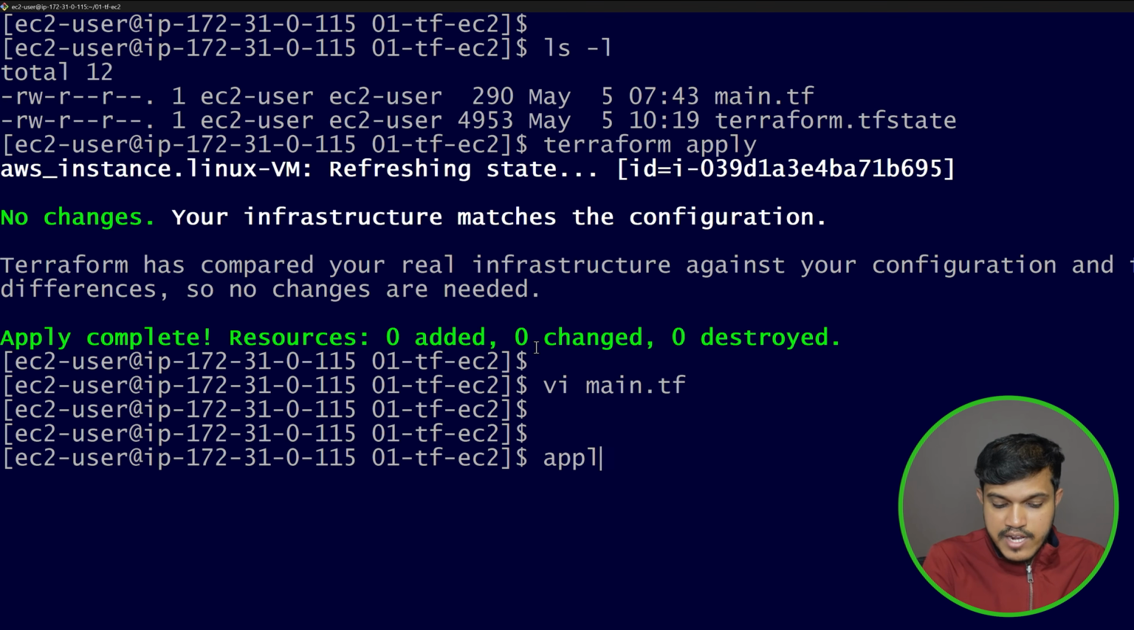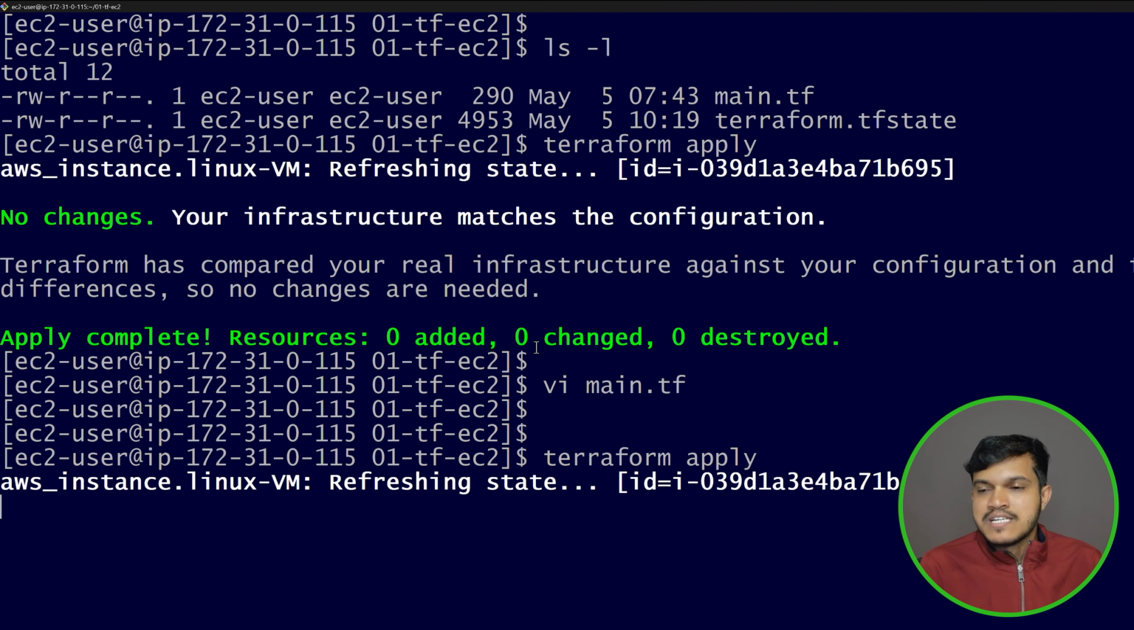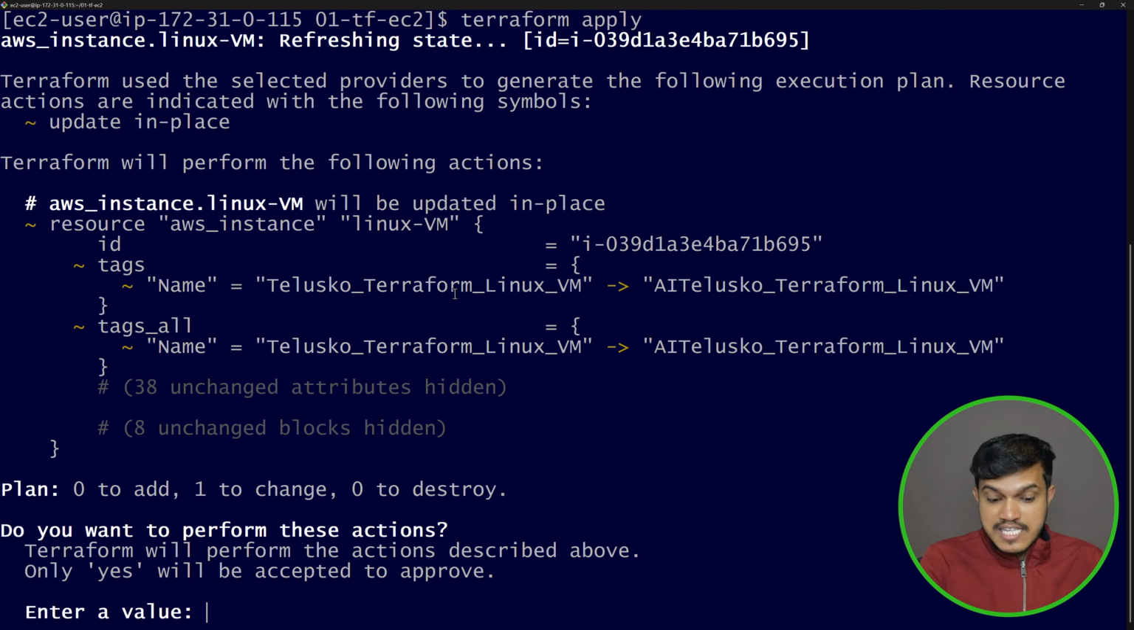And once again I would like to say terraform apply. I would like to apply this, right? The moment I'm applying this, it will take some time and it will ask me for permission, see, it is asking me permission, because there is a change in the main.tf file, the main Terraform script file.